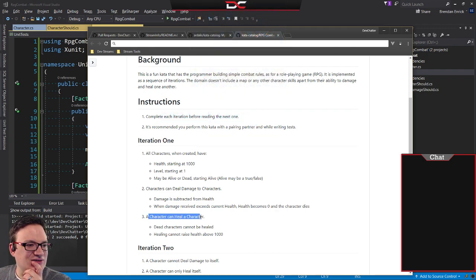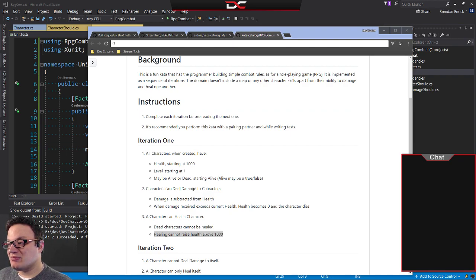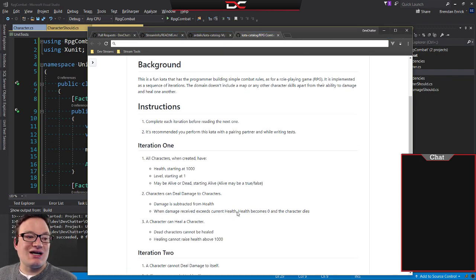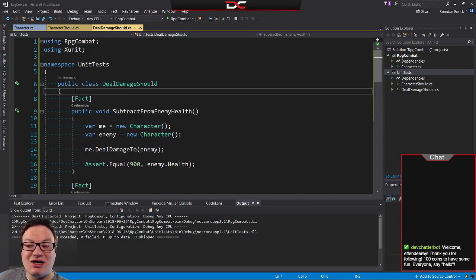A character can heal a character. Dead characters cannot be healed. Ooh, that's important. Healing cannot raise health above 1,000. Okay, so now reading this, I can tell that we want to extract out those values. So we're going to put this in, and then we're going to extract out that value that people wanted us to extract out. So this is the point. Remember that you don't actually want to do any of the refactoring and making things really great until you need it. So that's how we avoid over-engineering.